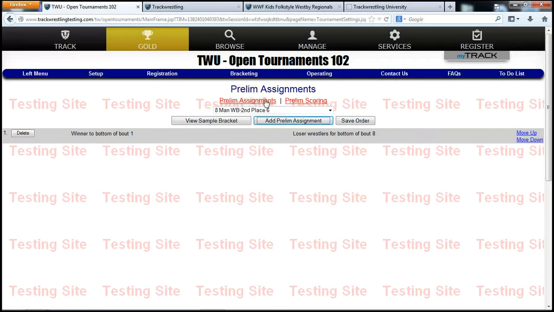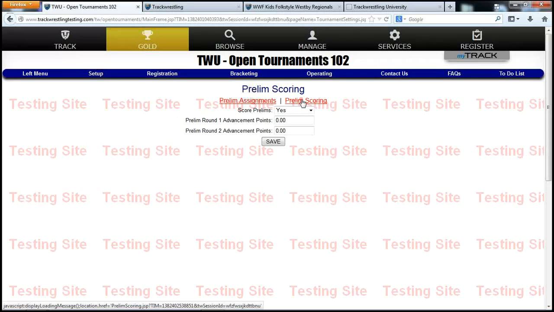The other thing you'll notice here is prelim scoring. I can select these prelims to score, yes or no, and I can also say how many advancement points they're getting. So it's probably typical for wrestlers only to get pin points or activity points for pins and tech falls and things like that.